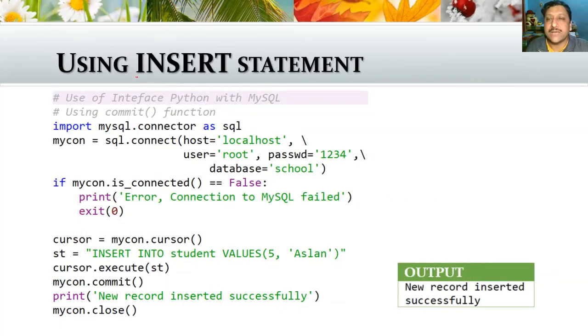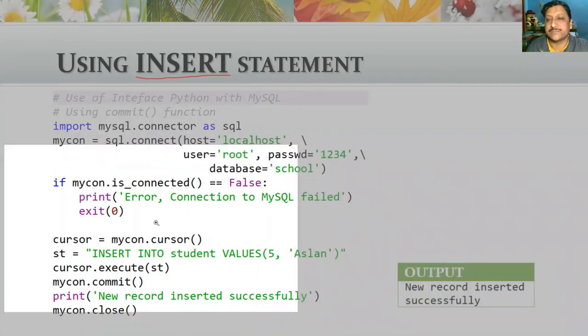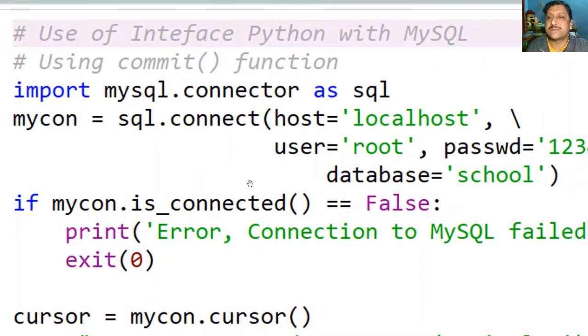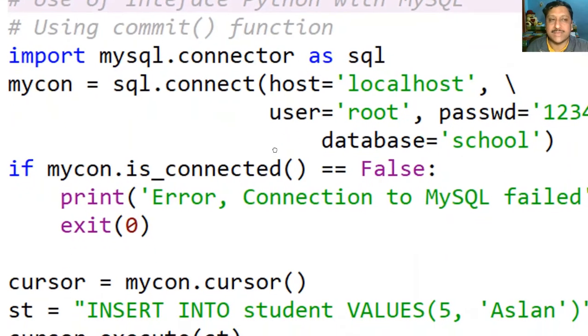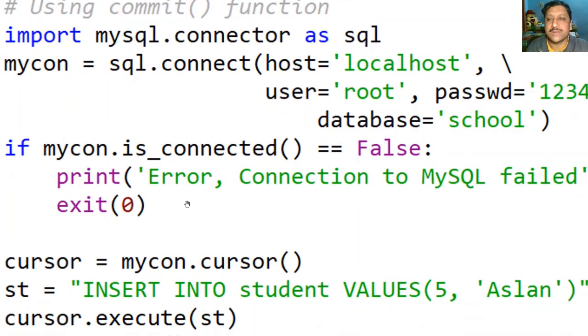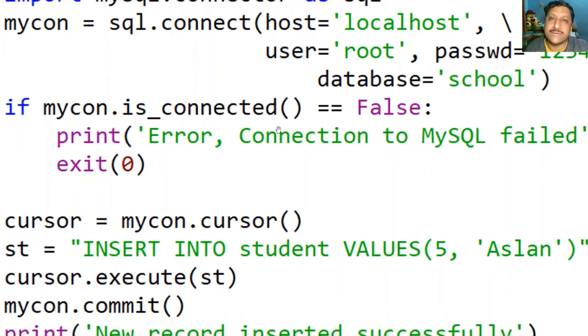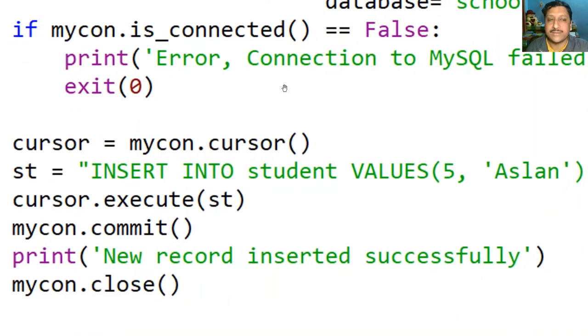See, we are performing an insert statement, and this is the command. Just the same command is to be given. We have to give import, then the connection is to be established as we have done earlier. All the 4 options we have to provide. We can check if the connection is established or not. Then we have to make a cursor, in the same process, using the mycon.cursor function.